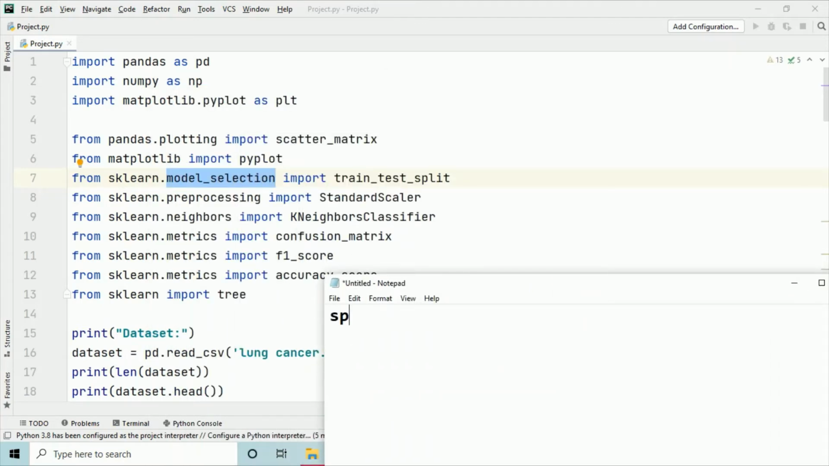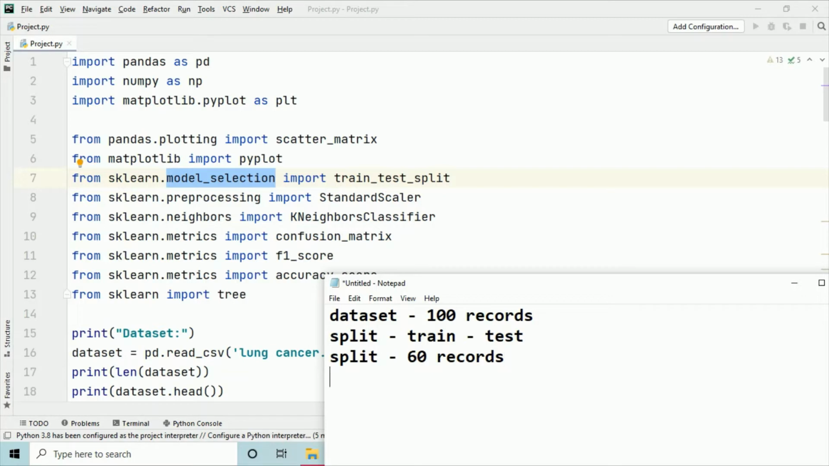When we talk about split, train and test, split means that, suppose you have a data set holding, let's say, 100 records. You have to split the data set into 2 parts. The first part you will use for training the model, and the second part you will use for testing the model which you have created. Suppose you take 60 records to train the model and 40 records to test it. This way you have split it in 2 parts, and you use one to train the model.